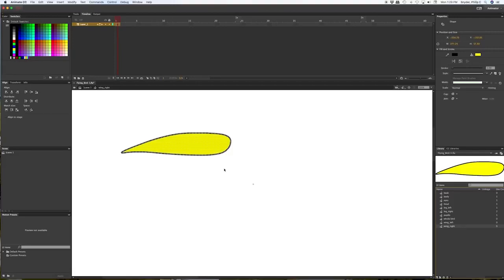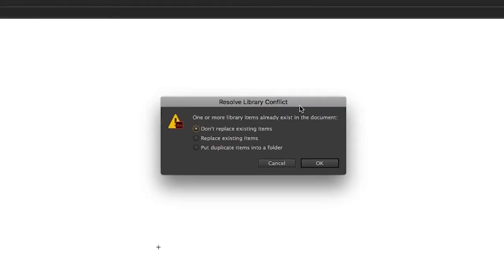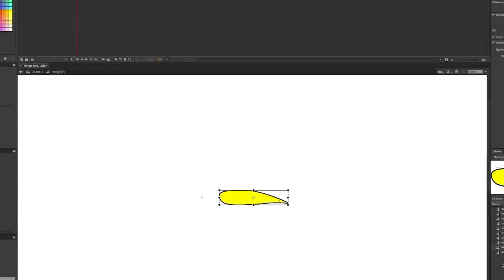So Command C, and then go to wing left, and Shift Command V. And if you get this resolve library conflict, that's only because I had already created the wing left and it thinks it has something in it. So just replace existing items and click OK, and there it is. Now we're going to need to place that in the proper place and reverse it. So click on it and hold down the Shift key so it maintains the size, and there it is.